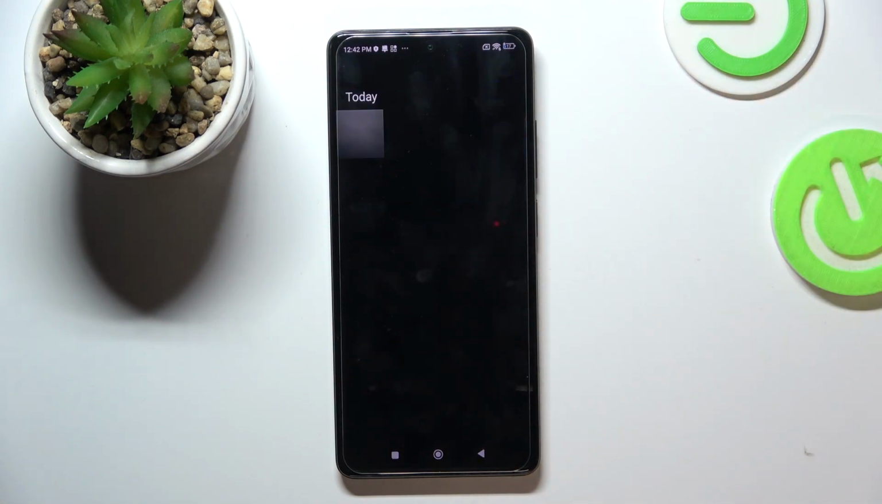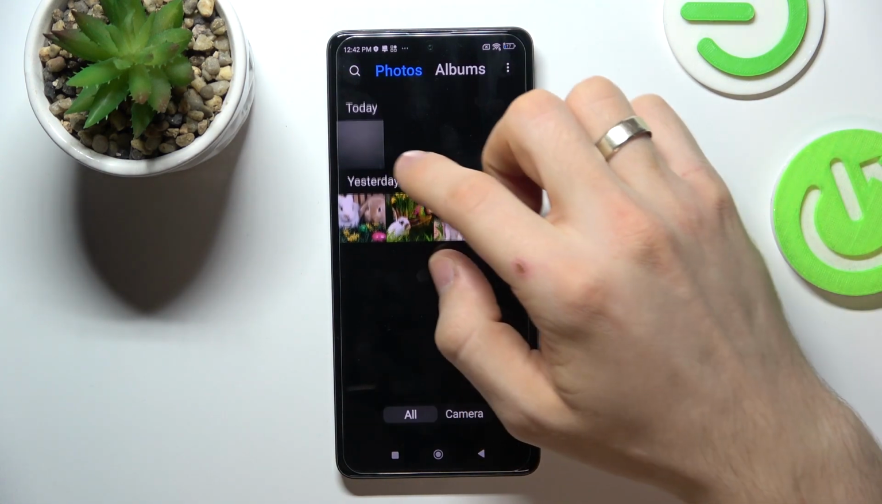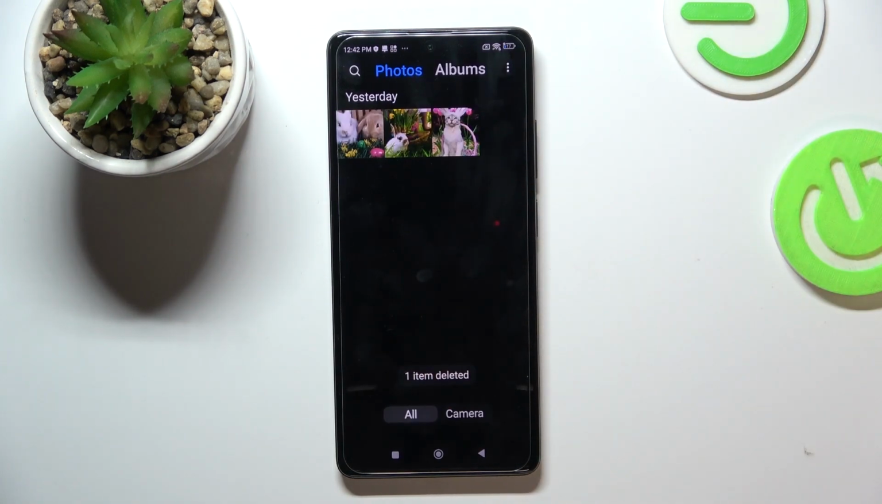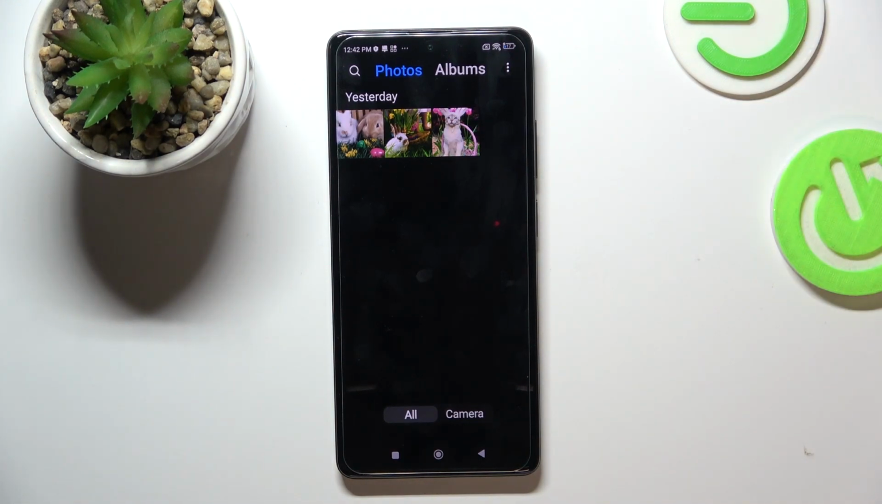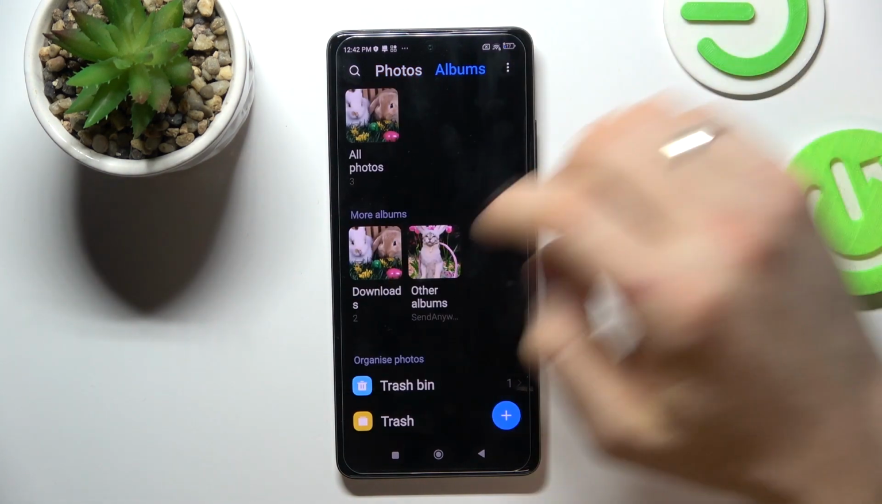So firstly find the Gallery application, and here you will see your photos. For example, I have this photo and I want to remove it, and now I have 30 days to recover this photo. After 30 days, the photo will be removed permanently from your device without the ability of recovery.